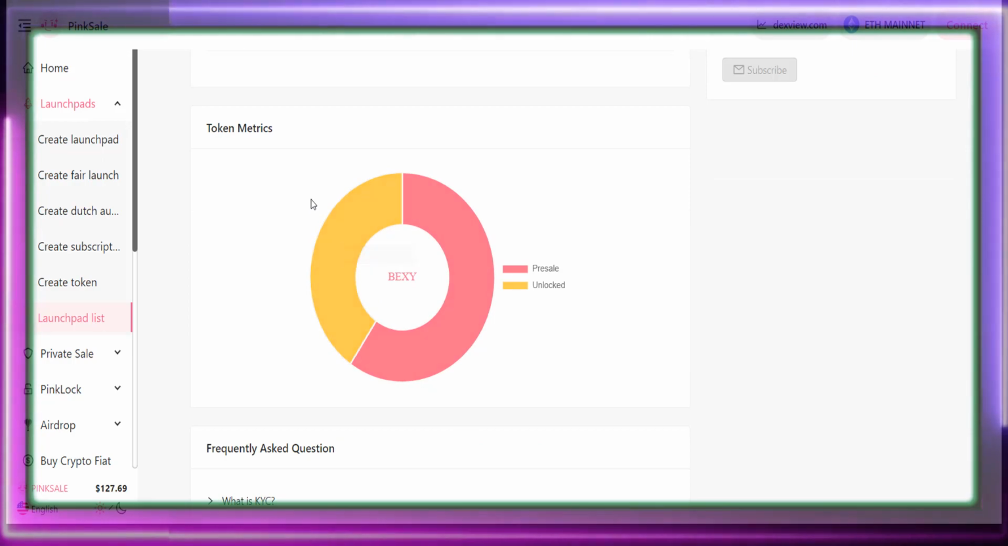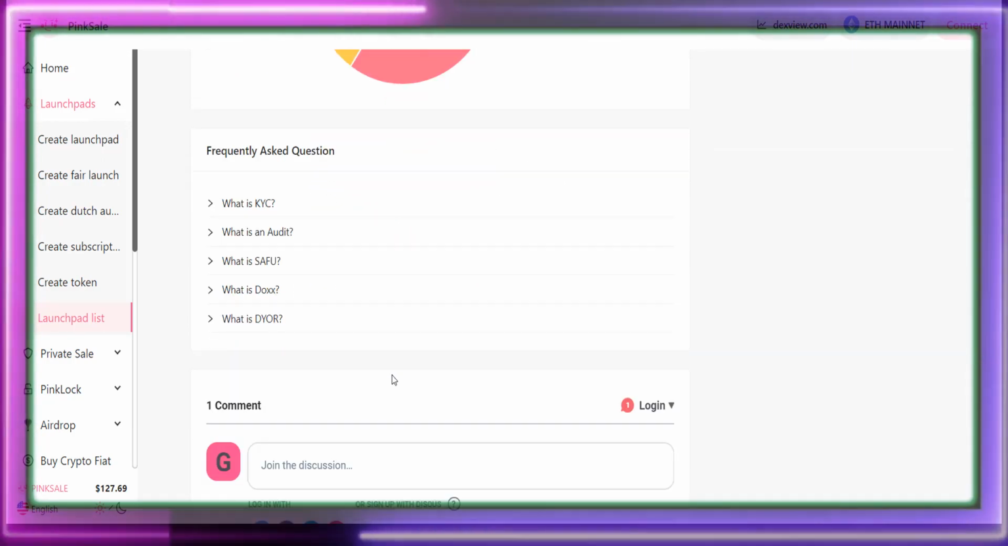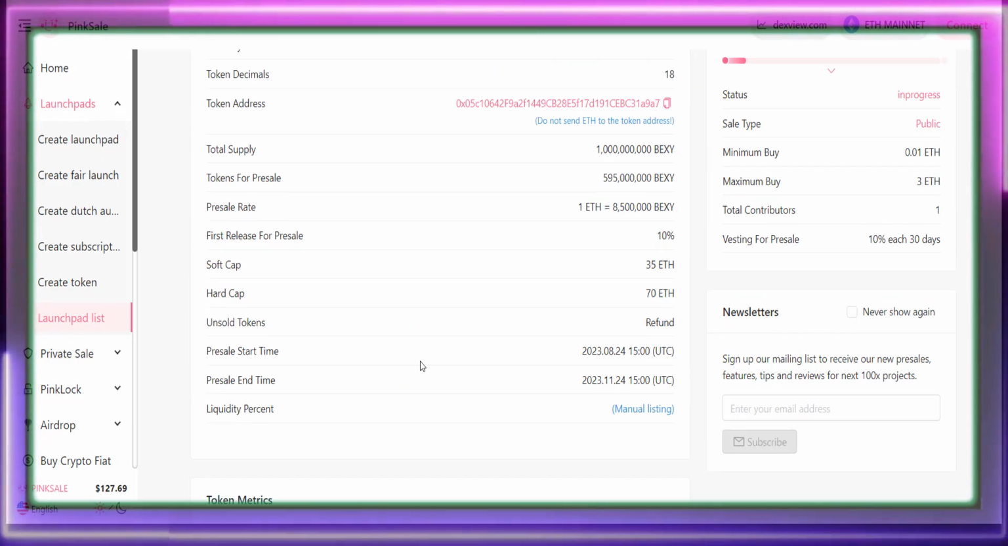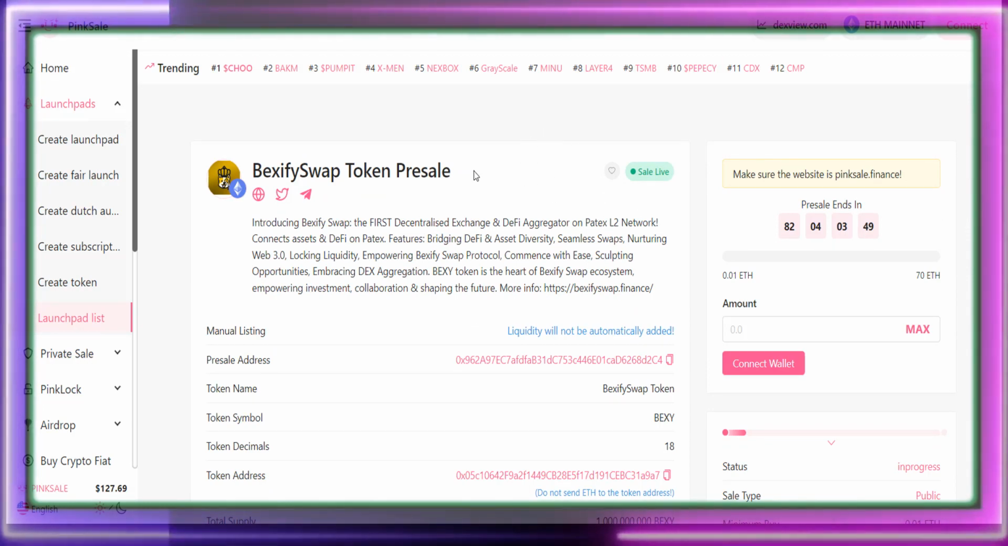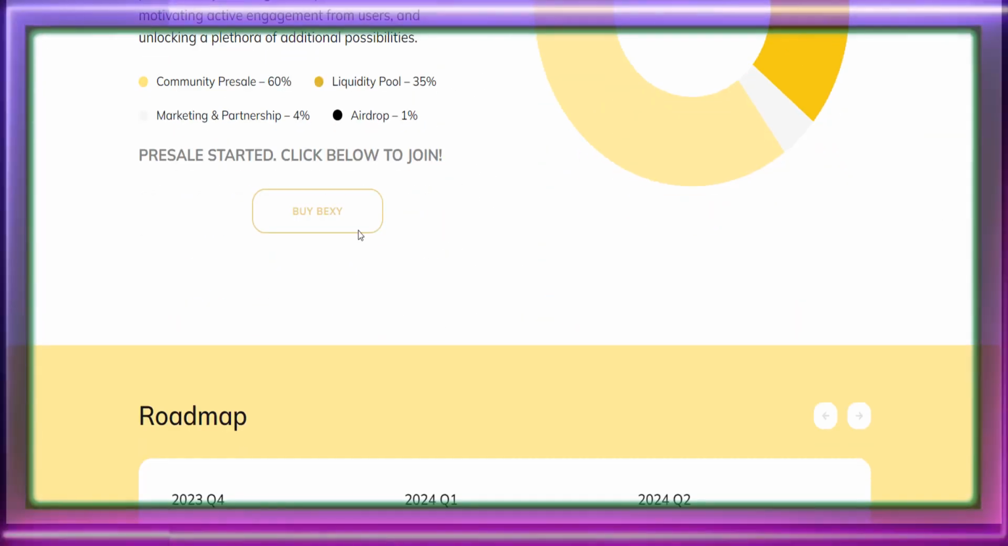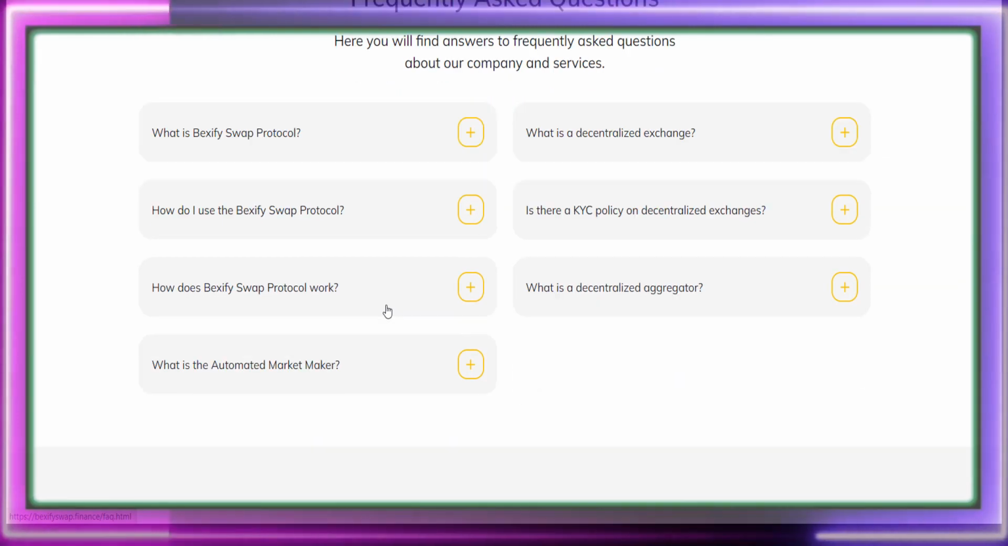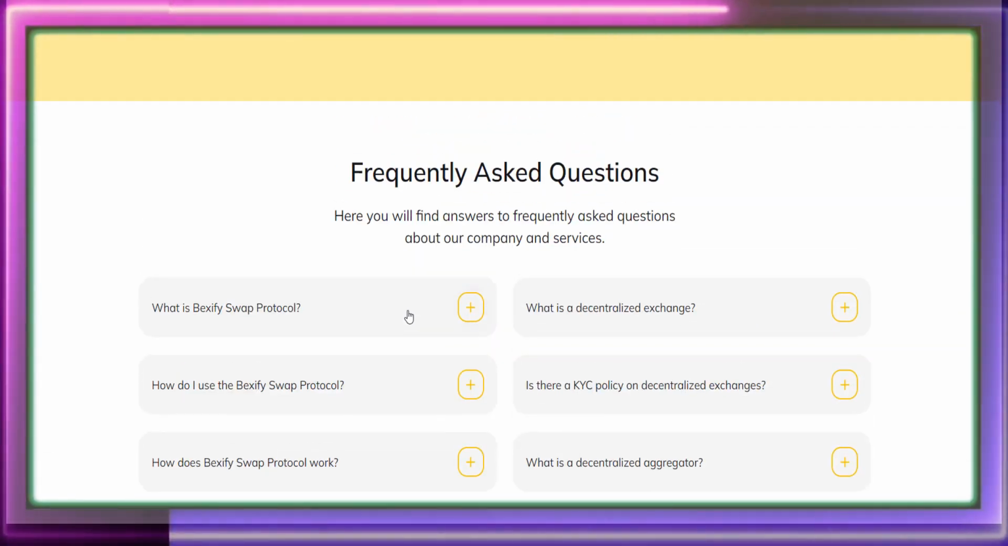How can you get BEXY tokens? You can get BEXY tokens by participating in the community presale, liquidity mining, or airdrops. We think Bexify Swap is a great new platform that offers a lot of potential. If you're interested in learning more, be sure to check out their website or join their Telegram group.